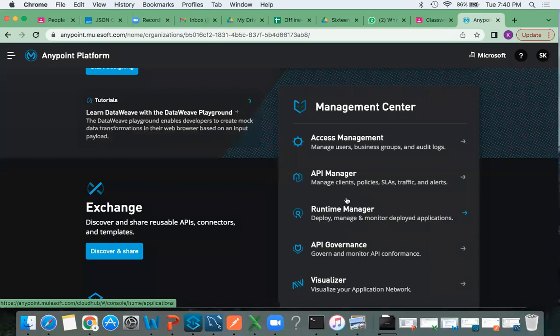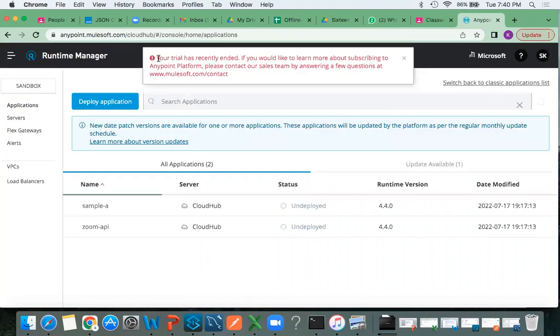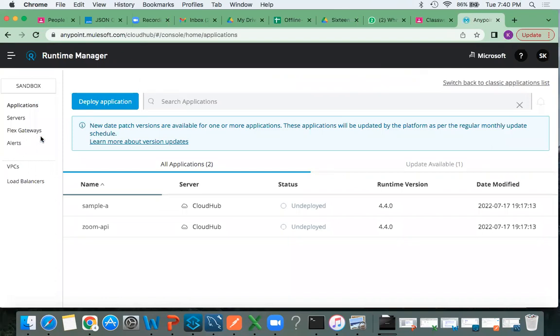Next, runtime manager. After completion of our development, what do we need to do? We have to deploy our application. If you want to deploy your application, you have to use this option, runtime manager. This option will work only for 30 days. See, for me, what is it showing? Your trial has recently ended. If you would like to learn more about subscribing to Anypoint Platform, please contact our sales team. So this service is available only for 30 days.